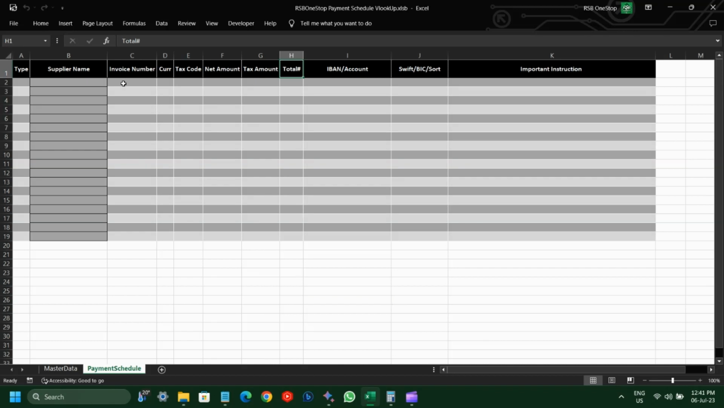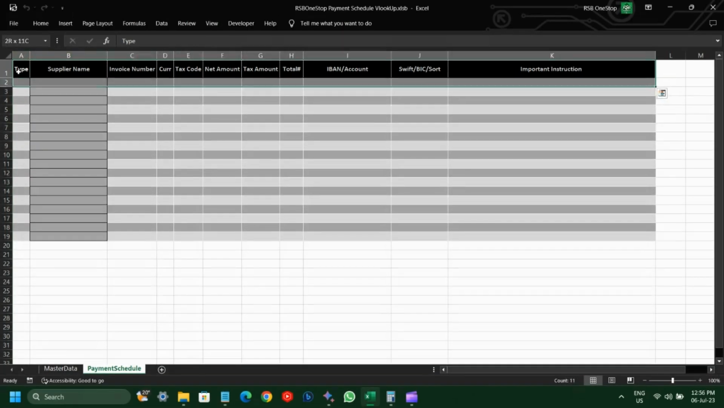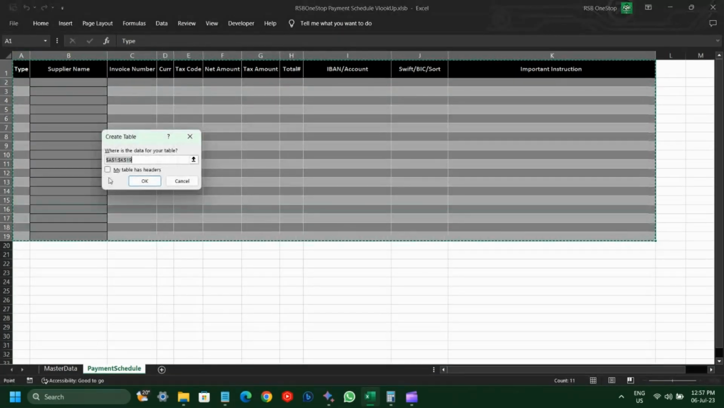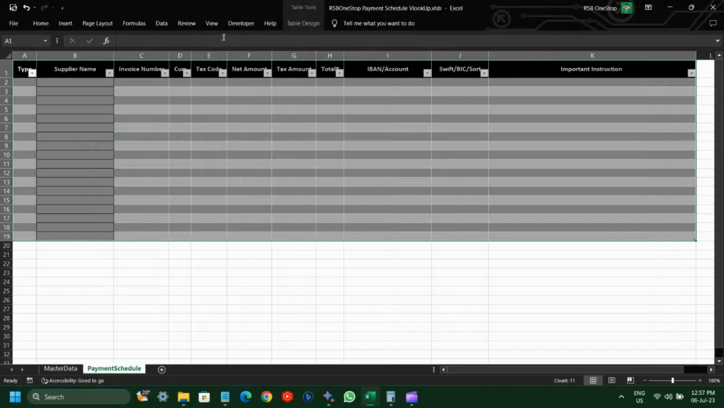As you can see, these are the basic columns that are required to prepare a payment schedule template. The columns are type, supplier name, invoice number, currency, tax code, net amount, tax amount, total, columns for applicable bank details, and lastly, an instruction column for any specific instructions from the supplier regarding making the payments. Now, let's make a table from the range and rename it as payment schedule data or anything you would prefer.